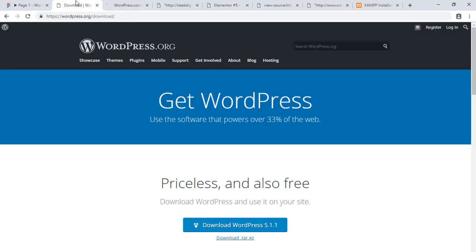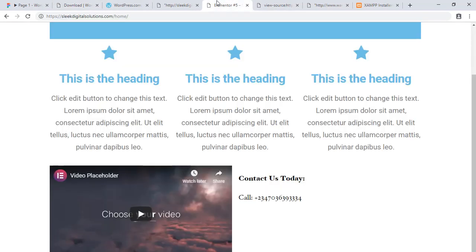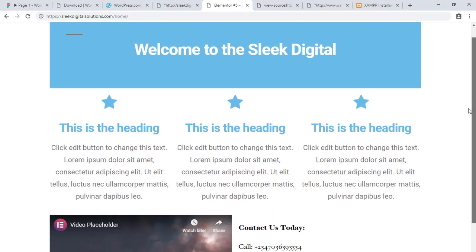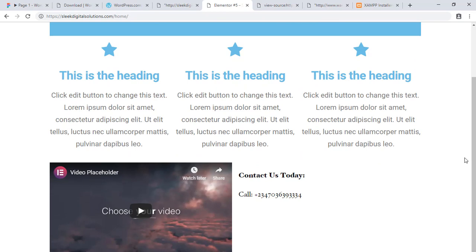This is the self-hosted version of WordPress. WordPress is software that allows you to build websites. So WordPress.org gives you the freedom to customize and build whatever you want to build. If you want to build this kind or whatever kind of website, WordPress.org gives you that freedom.